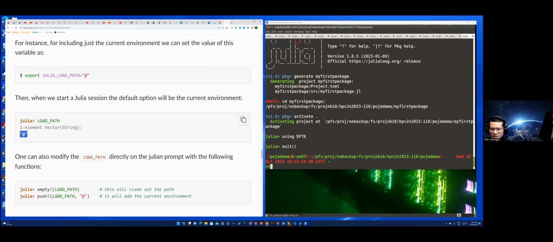Notice here that I was in a project package, but I could load DFTK that I didn't install in that package, right? And why is that the case? Because it was already available from the default environment.